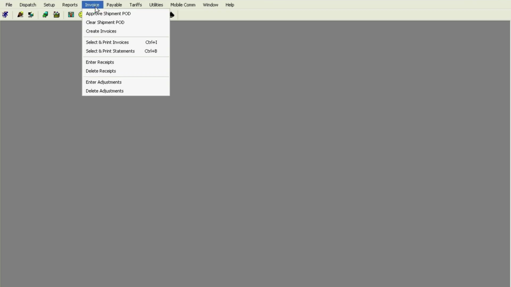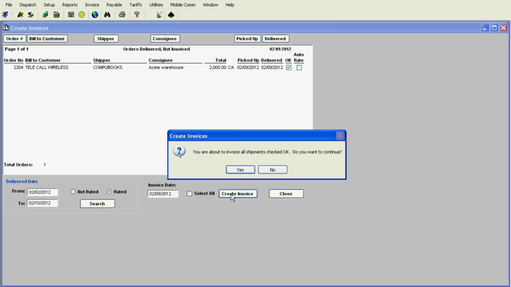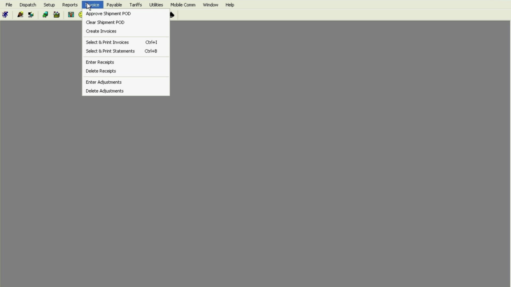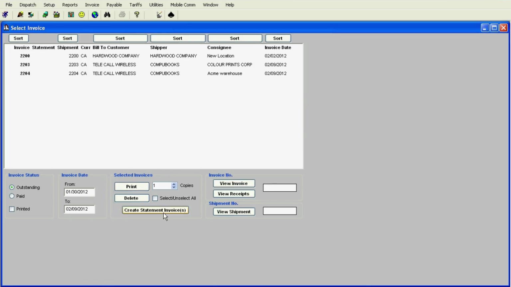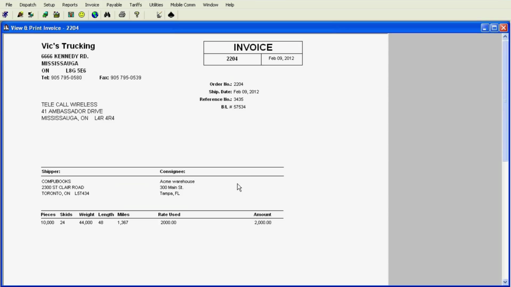To invoice, select the drop-down menu, Create Invoices, search on the rated. Select the invoice that you'd like to create the invoice for, or multiples if you have them, and create the invoice. Once the invoice has been created, it can be uploaded to Simply Accounting or QuickBooks, or you can, from LinkDispatch, select and print invoices, view the invoice, and then print it out. We have a variety of different invoice templates.